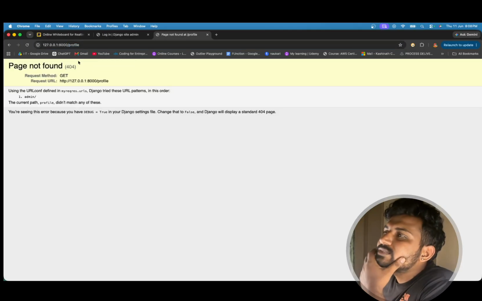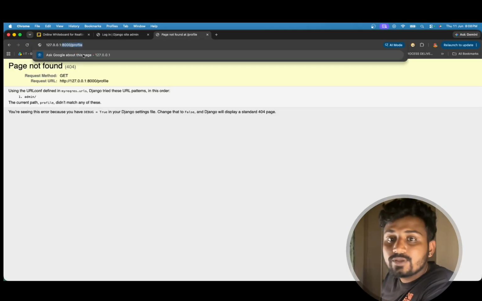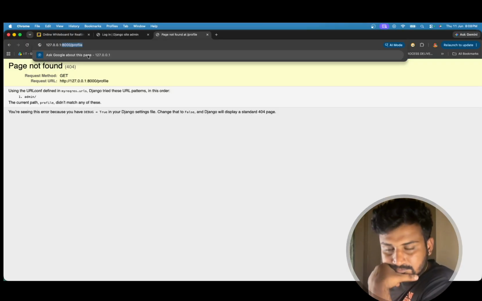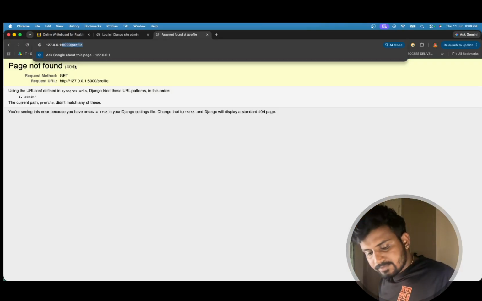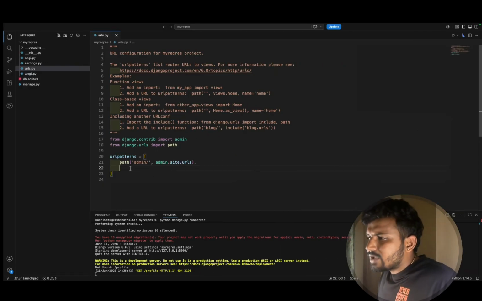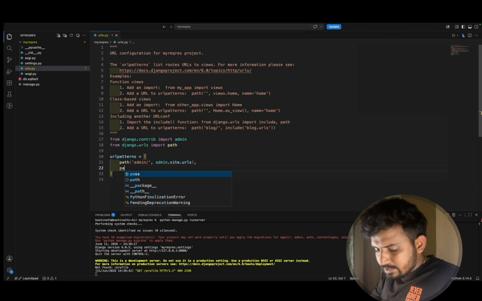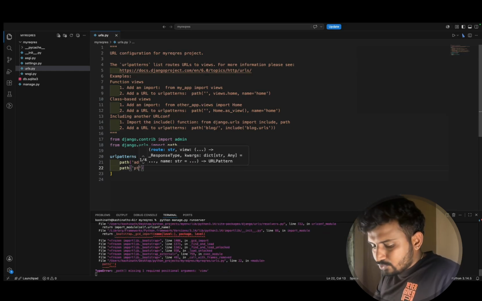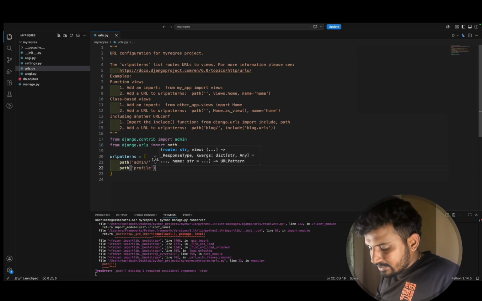Now this particular path I want to create, and whenever I enter this path, I want to provide you a response. Now how to do it? Simple. I'll go to the path, the same as before. Let us provide the path as it is. You told admin, so I'll say profile slash, that's all.